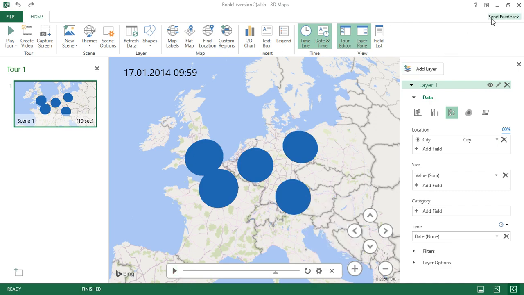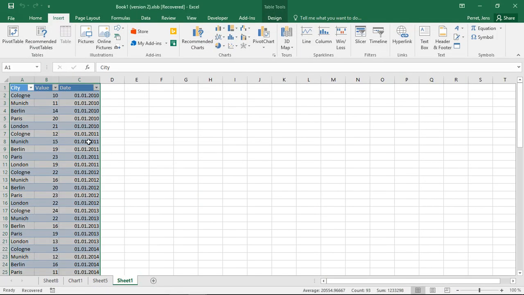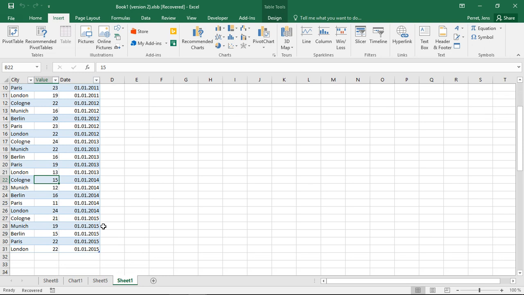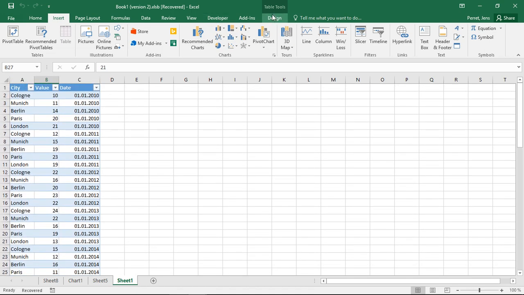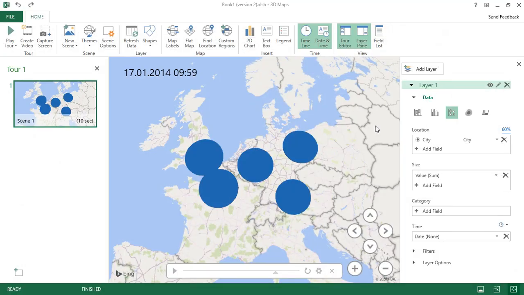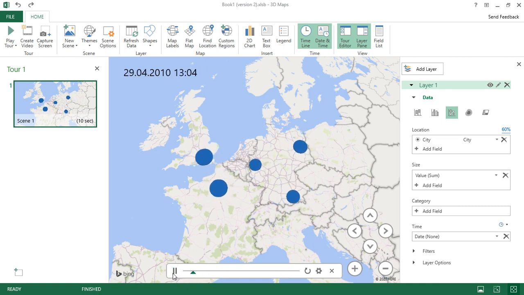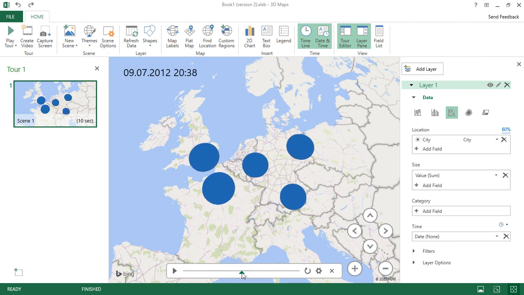Well, if I just go back to my data here, I see I have for Cologne 10, 12, 22, 24, and only here 15, 21. So they are actually not increasing. So what it actually does is stacking them one over another. Okay, but still I can use this to get a good impression, and I can also move this cursor to see the values for the corresponding years.